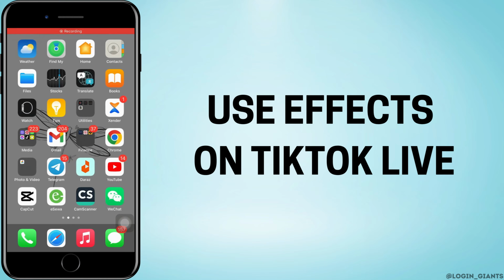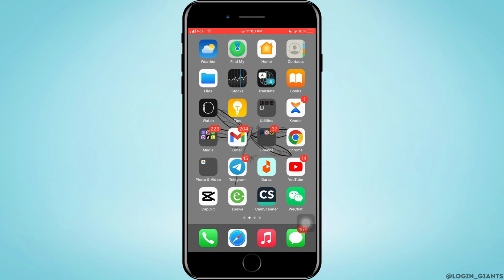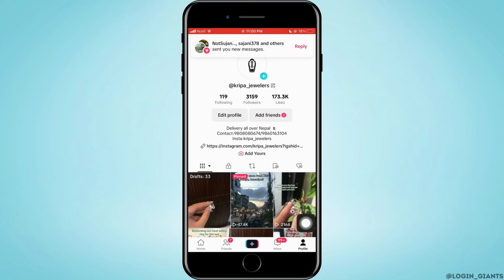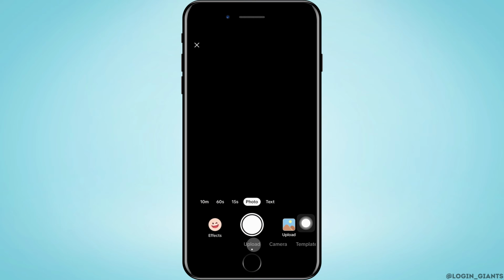How to use effect on TikTok Live. Let's jump right into the steps. First, you want to go ahead and open the TikTok app on your phone. Now tap on the plus sign on the bottom. Then you want to scroll in the bottom to the live.